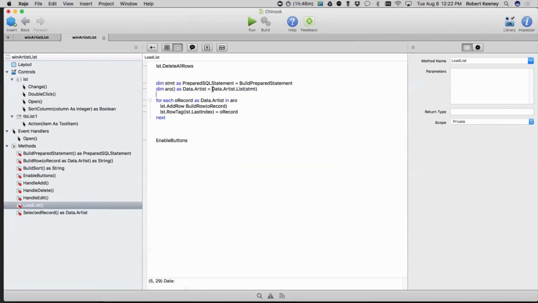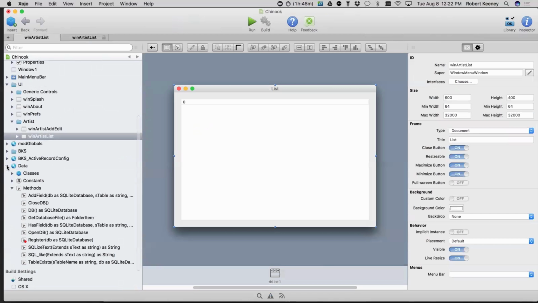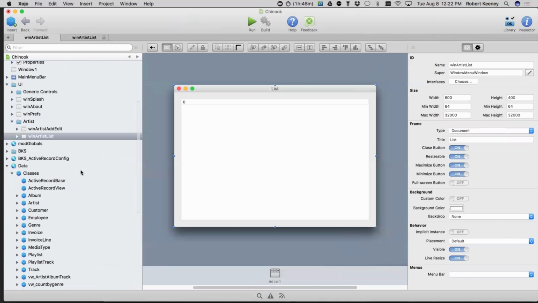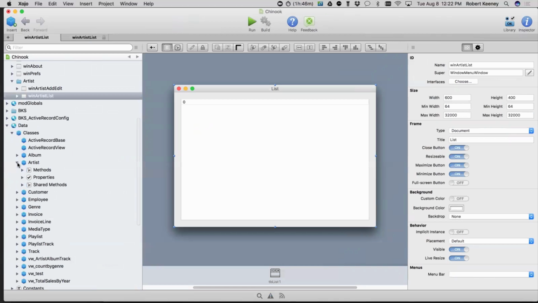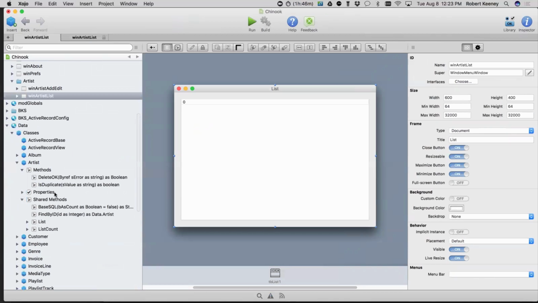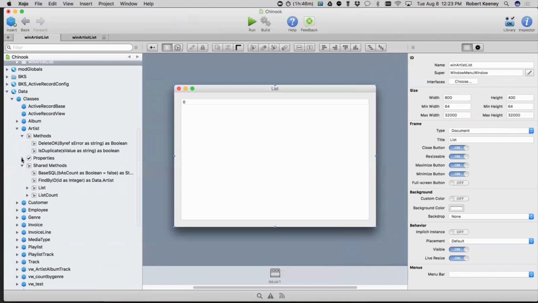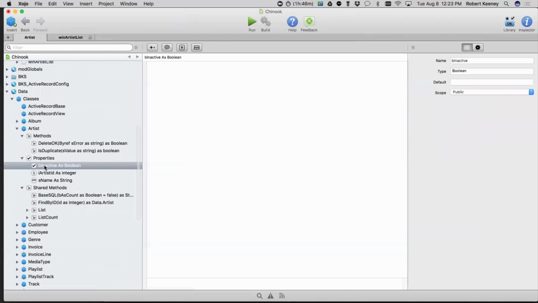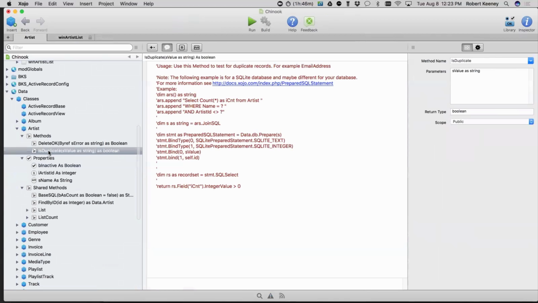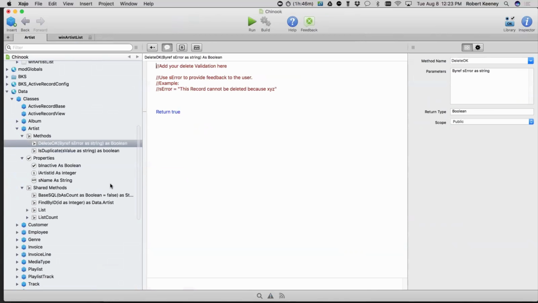And if we go back to here, we said we were in the namespace. So here's our data, here's our artist, and here's our list. So the way to go about accessing anything is data.artist and then whatever the functions are. So let's look at our data namespace. And here are our classes. Here's our artist. And we've got some shared methods in here. And here's all of our properties. Now these mirror the fields that are in this database. And then we've created some generic methods in here for is duplicate and delete OK. Now, right now, we're just returning true.